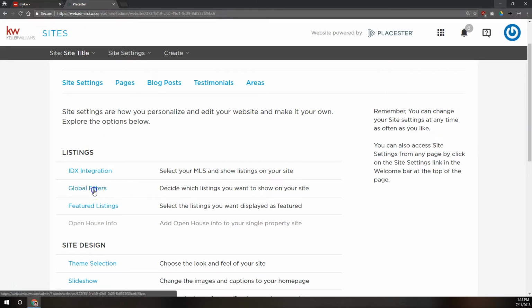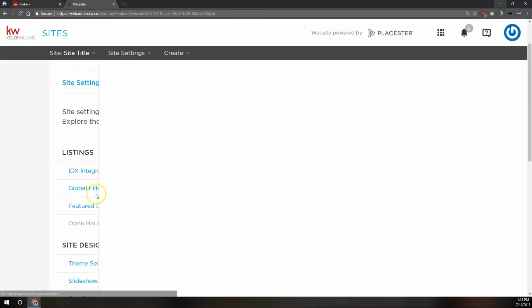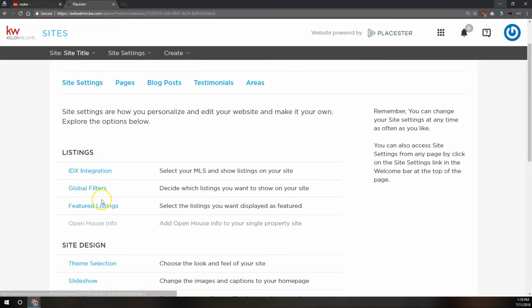Next, we're going to drop down here to global filters. Actually, before we open that up, I like to go over the difference between global filters and featured listings, because these look really similar once you're inside them. Global filters is where you're deciding what listings are able to be found through the search on your site. So you're choosing this geographic area or this price range or things like that. With global filters, you don't want to get very specific. And in fact, in the vast majority of cases, you want to leave global filters totally alone because you could mess your site up.